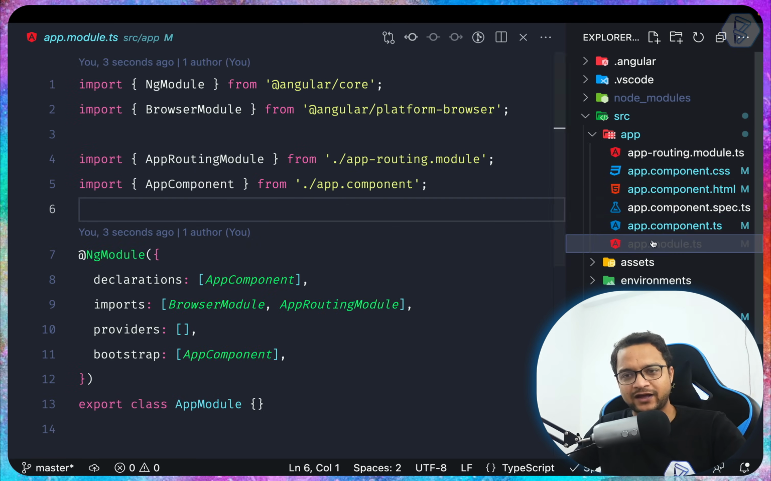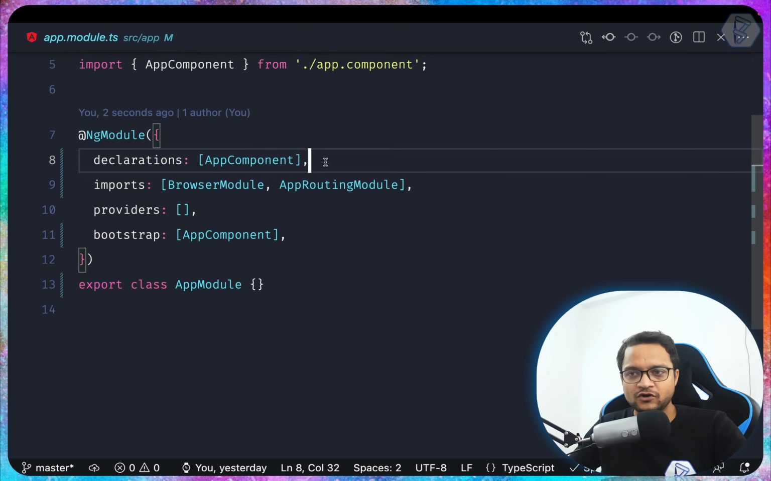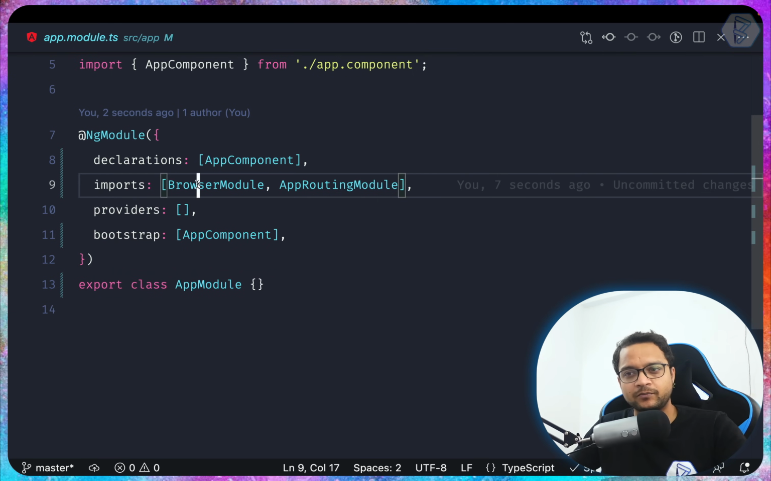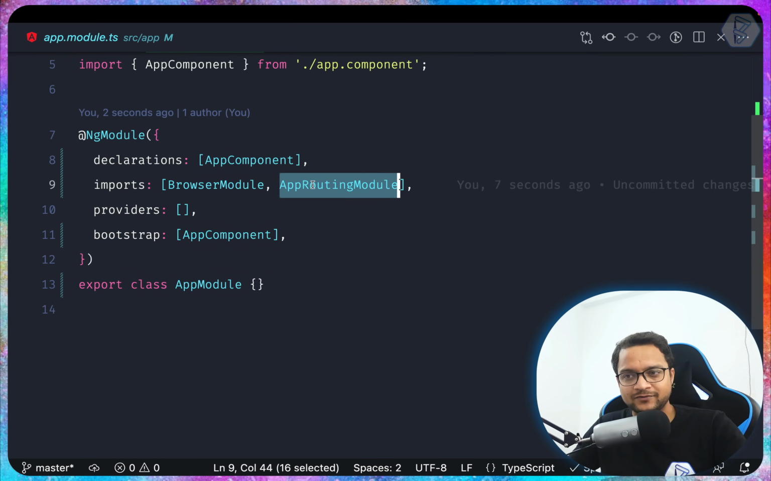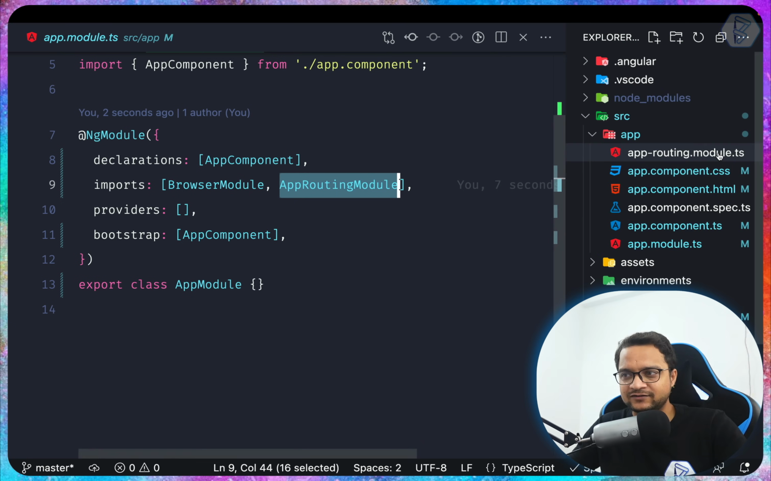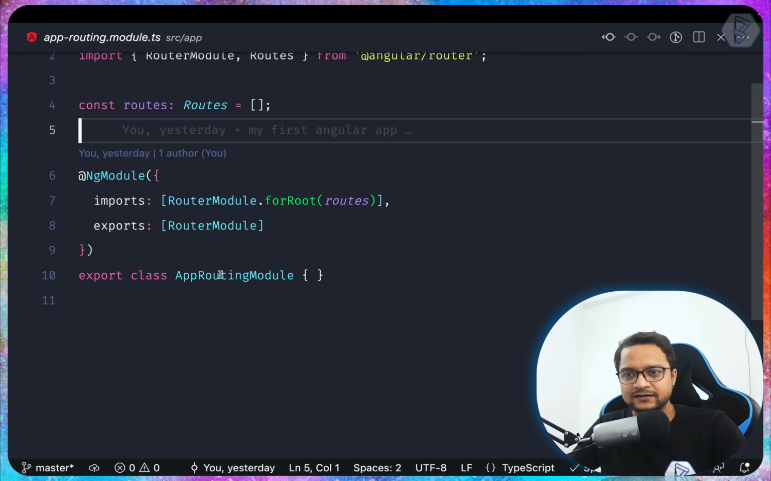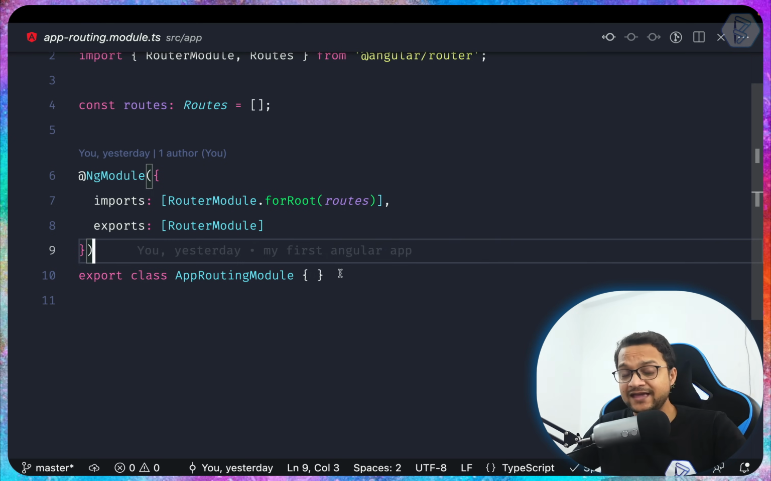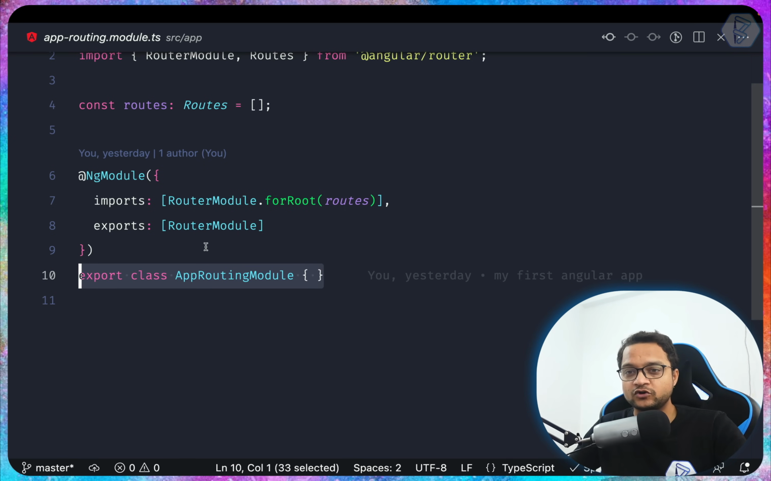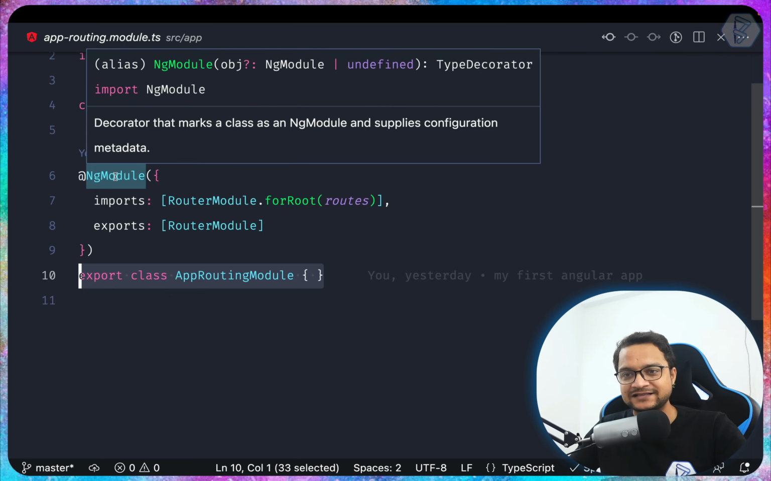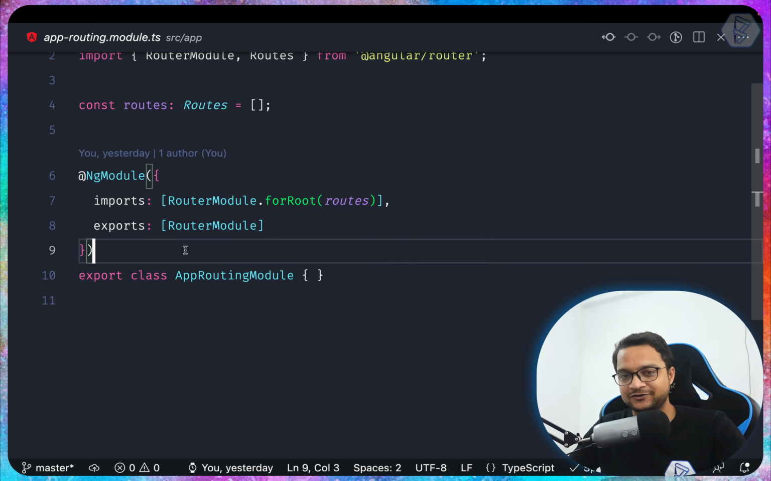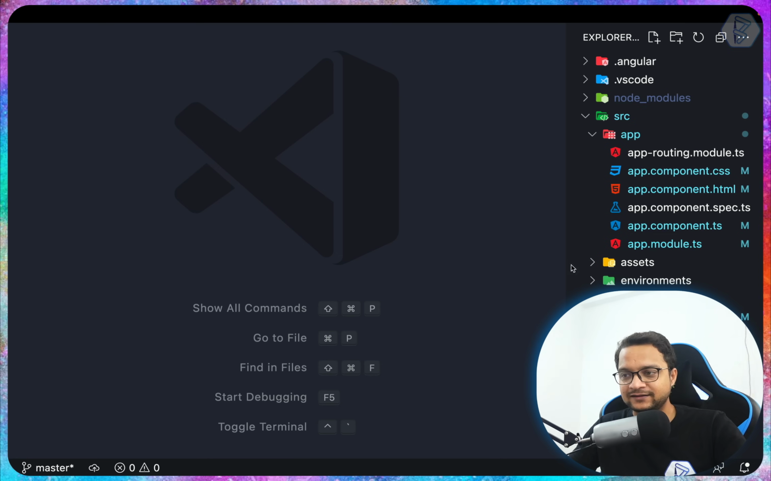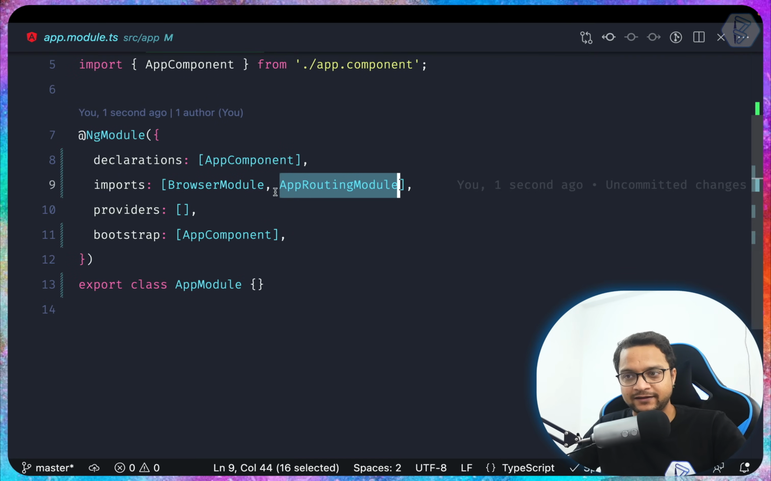But let's get back to app module. Here we not only have the declaration of app component, we have some imports: import for browser module and app routing module. Now app routing module, we have just seen this is the file, and this is once again a normal JavaScript class, app routing module. And to make this class a module, as we know, we need to add the ng module decorator. So we have imported this inside the app module like here.